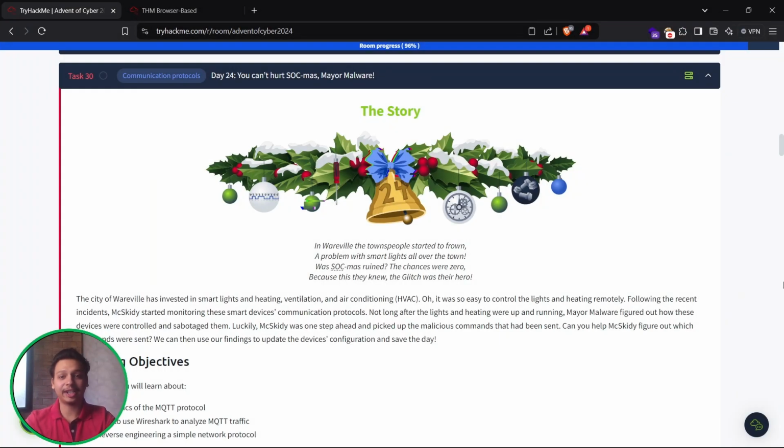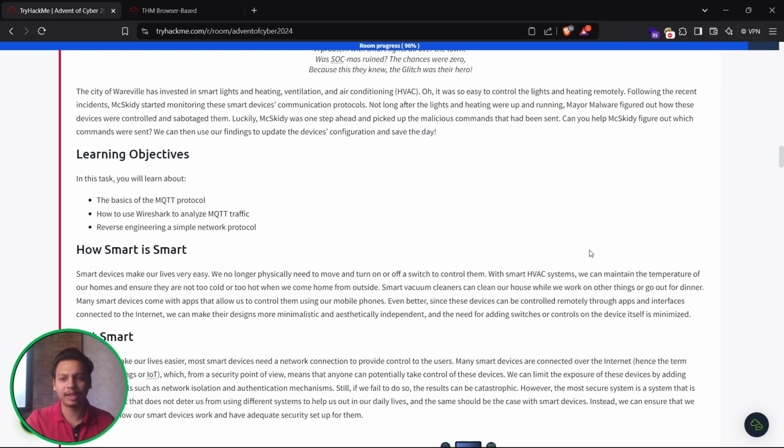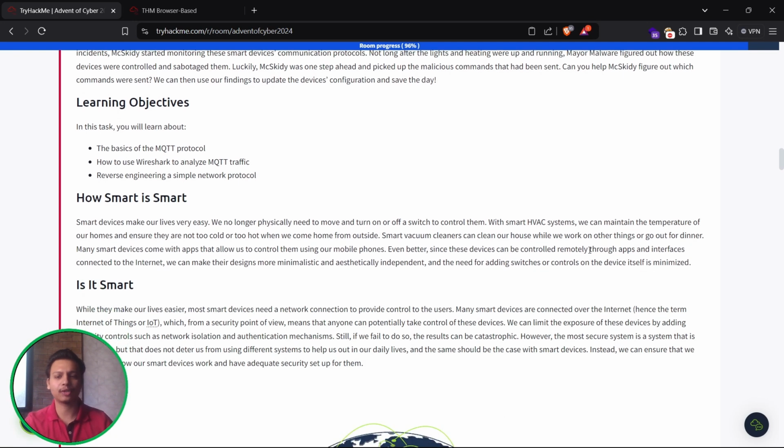So let's start with the day 24 challenge. Today our learning objectives are the basics of the MQTT protocol, how to use Wireshark to analyze MQTT traffic, and reverse engineering a simple network protocol.